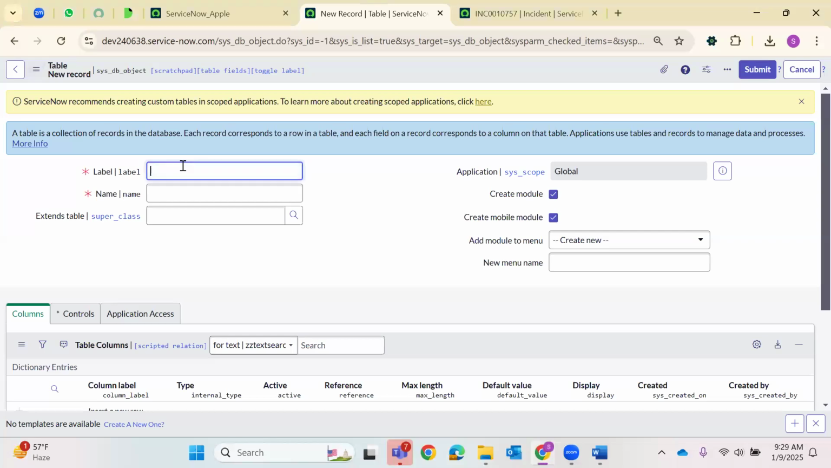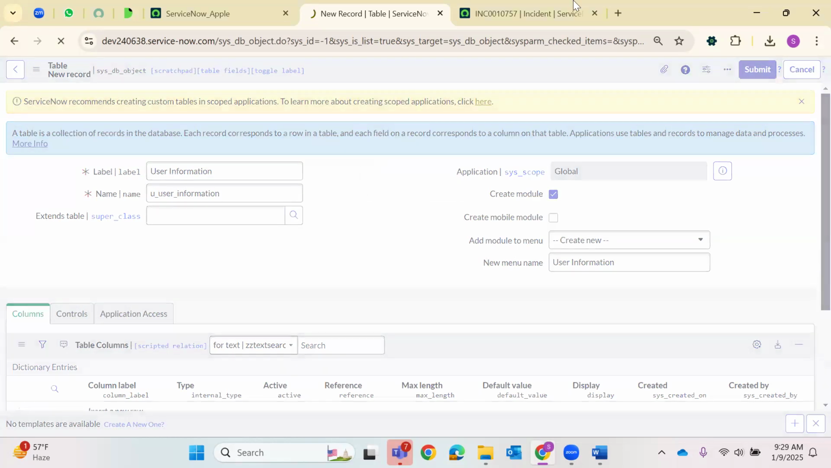So we will create three custom fields. We'll call it user information. The table name. This is a custom table I'm going to create. I don't want the mobile model again. Save it.